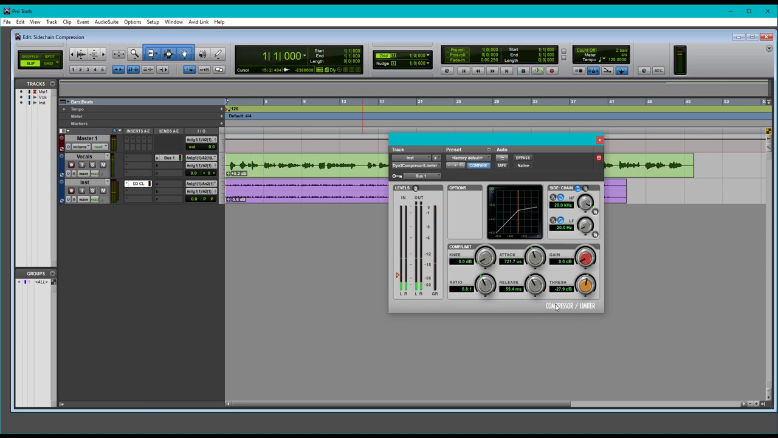And maybe I don't want the music to come right back up in volume when the narrator is done saying what he's saying. Maybe I want it to rise back up a little bit more smoothly, so I can decrease the amount of release here, or actually increase the time, right? Make it slower.